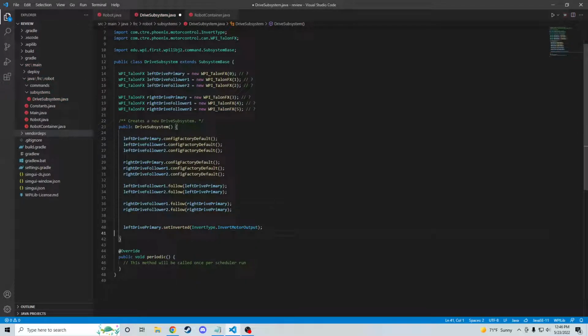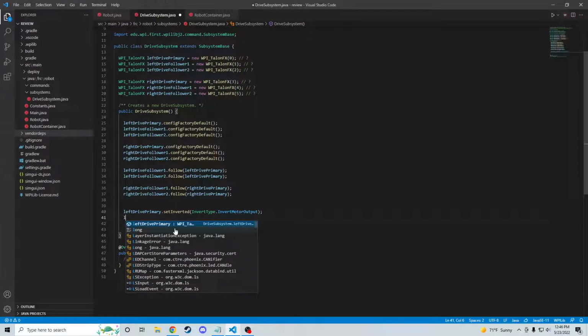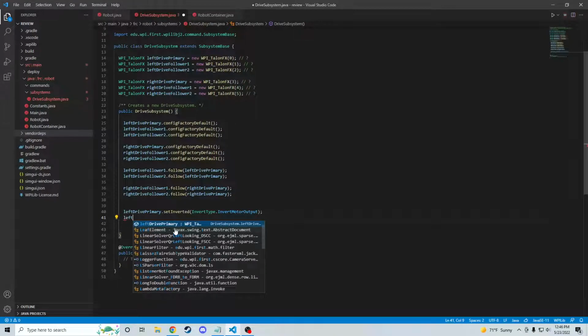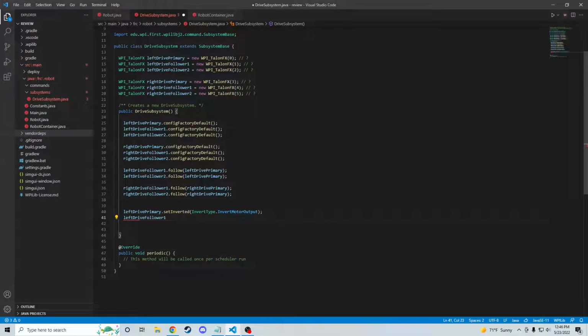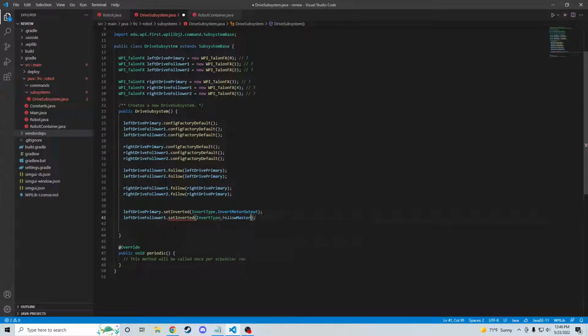So now we move on to this. The reason I had to do that first is because we're setting left to be inverted, but we want to make sure we make the other lefts inverted too. So we do left drive follower 1 dot set inverted, and you could do invert type dot follow master. So the master of this motor is the left drive primary. It's saying do whatever type of inversion the one that you're following is doing. So if the left drive is inverted, then make this inverted. If it's not inverted, it wouldn't. So you could do it with this. We'll just do it like this. We'll do left drive that. I'm sorry, like that. And we're going to do this.